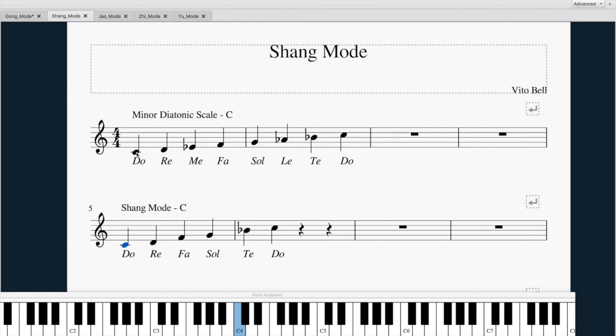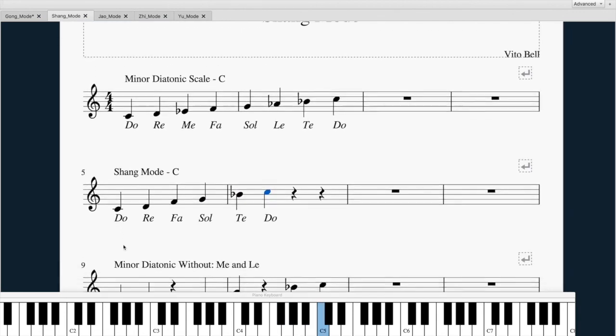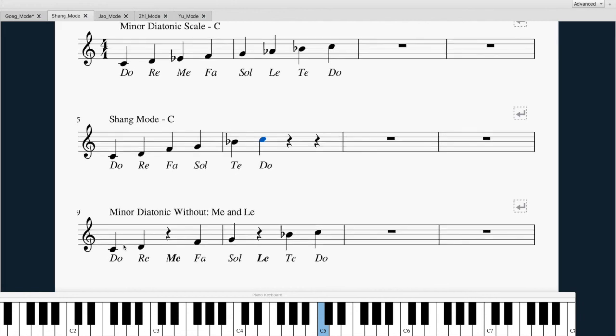Let's hear that again. Let's listen to the minor diatonic scale. And Shang. To visualize that, let's look at this little chart down here. So as you see, we have seven pitches. This is the diatonic scale without the May and Lay. And what you have left over is Shang mode.